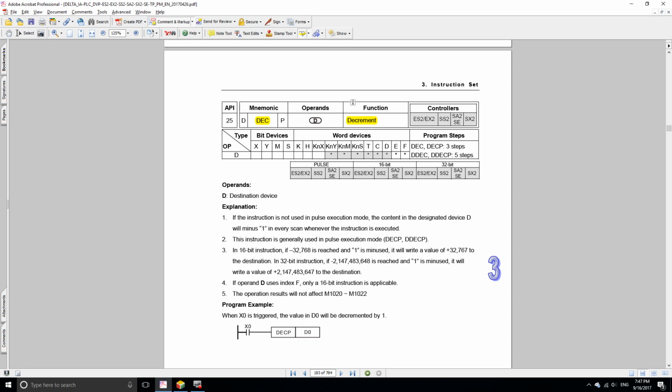Now let's talk about the decrement function. The command is DEC, and you can use it as a regular 16-bit function, or as a 32-bit function just by adding the D at the beginning. You can also use it with a pulse option if you add the letter P at the end of this instruction.